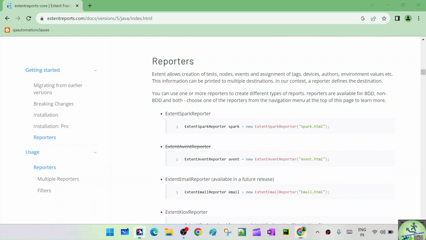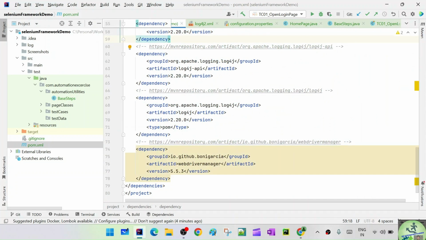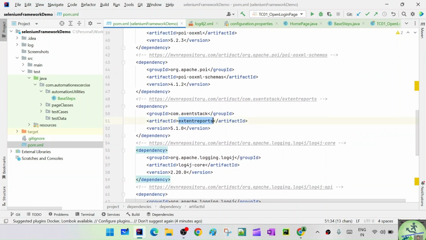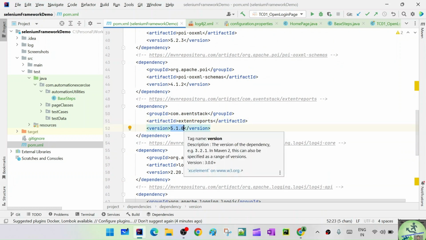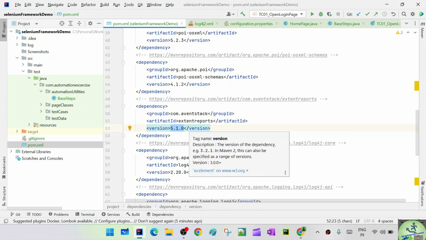So first let's go to the pom.xml and verify whether Extent Report is added or not. See, Extent Reports is already added, version 5.1.0. This Extent Report is an open source library, and we are going to download this 5.1.0 as part of our Maven dependency.